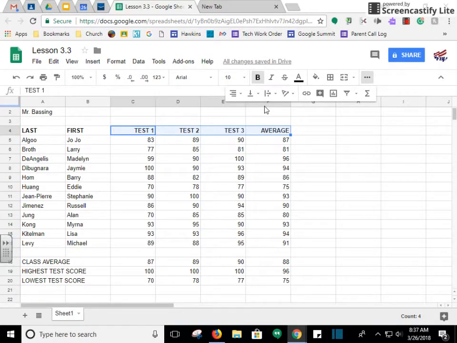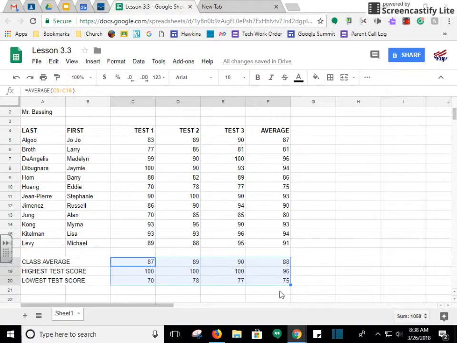Okay, and then it says to bold cells C18 to F20. Can't really see that well because of that. So F20. So I'm going to bold those test scores and averages. Very good. Okay, now we are on step 11.